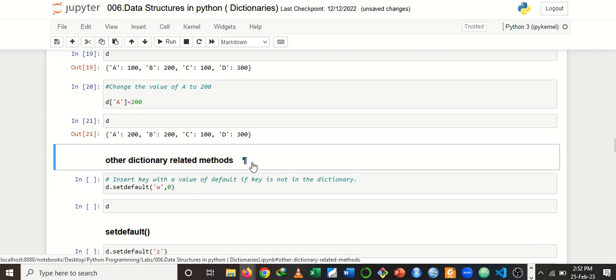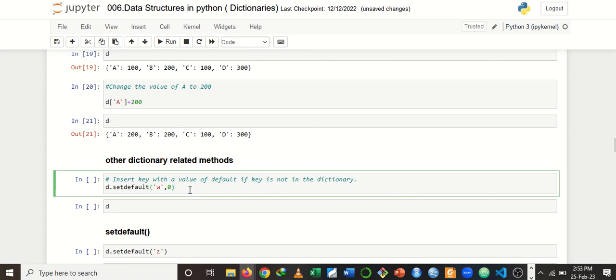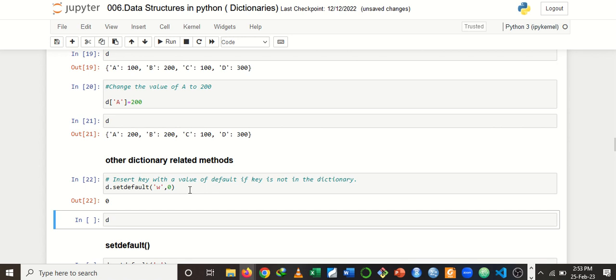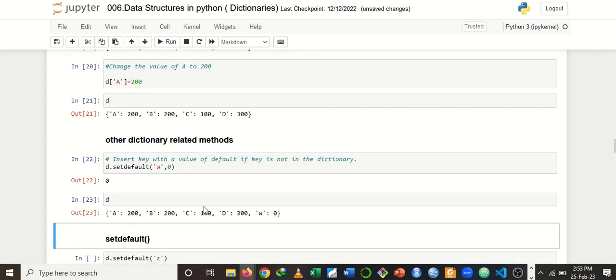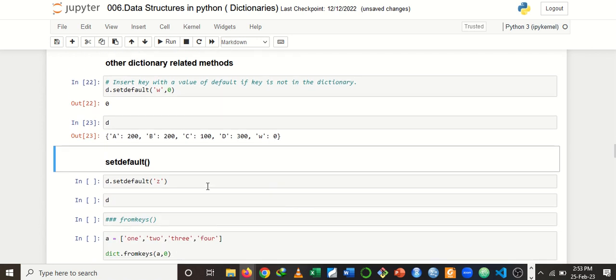Now there are other important related dictionary methods that I want you to also pay attention to, right? Maybe you want to insert a key with a default value. So if the key is not in the dictionary, you want a particular value to be retained, right? Then you can set a default. Good. So let's see, D.setdefault, then I'm passing W as a key and then the value 0. Now when I call D, you realize that the default value is 0 for W.